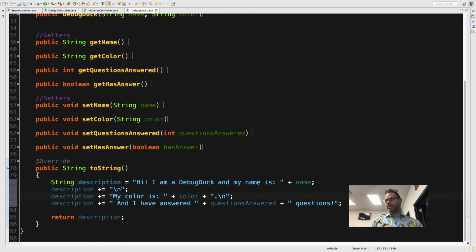And so, hi, I'm a debugger. My name is name. And again, make sure you use the spaces right here between the end of your string and any variables, because you want to make sure it actually makes sense and it's readable. And then my color is, and then color. And then I have answered blank questions. And notice you can have a space right here because concatenation doesn't give you spaces when you put it together.